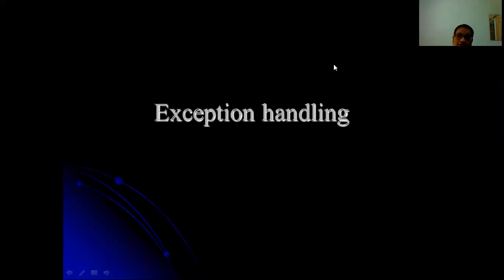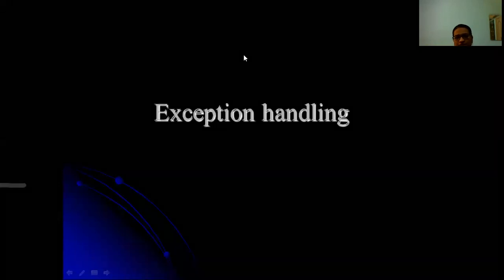Next, we have discussed exception handling. What does exception handling indicate? An exception is just an interruption to program execution. When an interruption occurs, how is the program terminated, whether normally or abnormally? That is exception handling. So when an exception occurs, how do we handle that? That is what we are studying in this exception handling chapter.